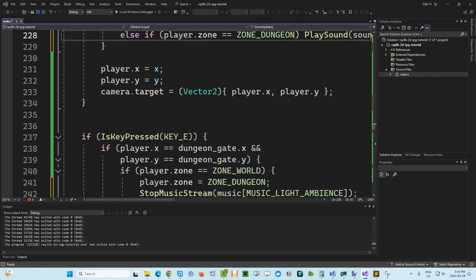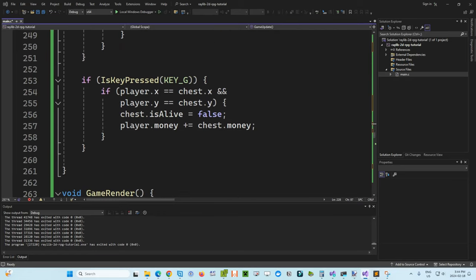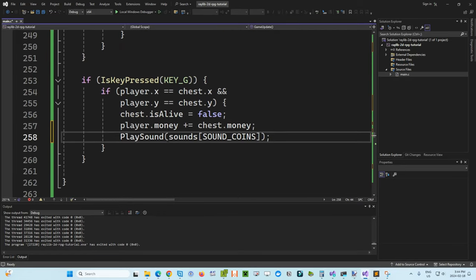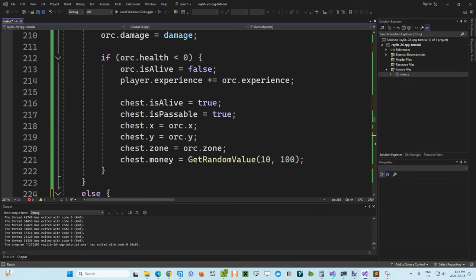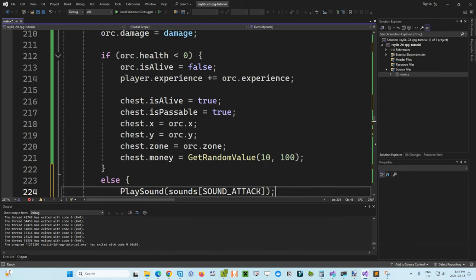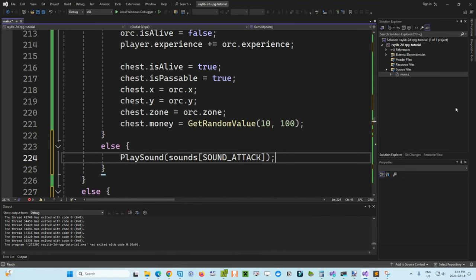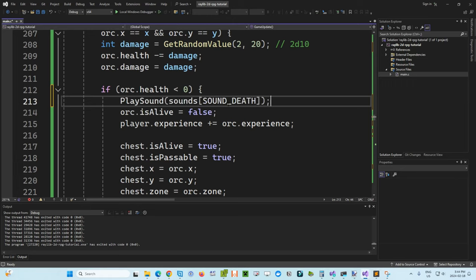And then if we pick up the chest, we are going to play a sound effect for that. So let's go down to the G. If we picked up the chest, we are going to use play sound, calling the sounds array at the index sound underscore coins. And similarly, we are going to create an attack sound. So if our health is less than zero, then do all this logic. Otherwise, we just want to play the attack sound. And when we kill the orc, we want to play the sound of death. So play sound, sounds underscore death.